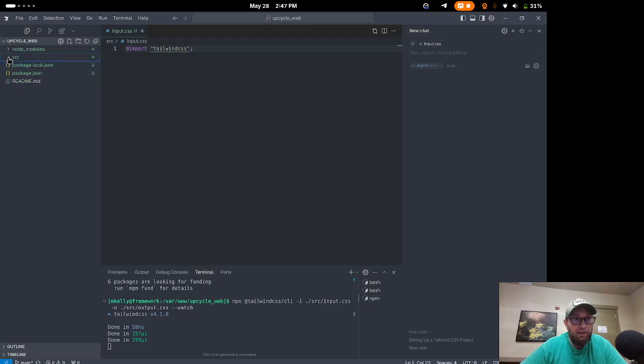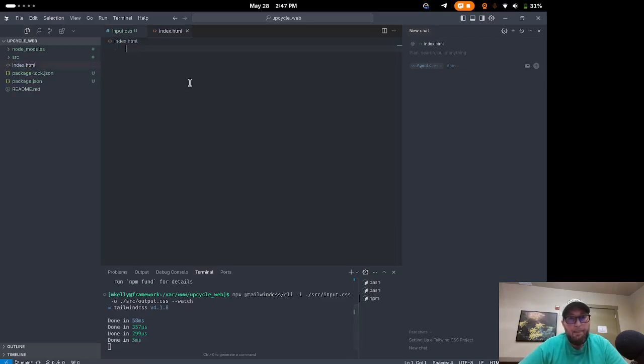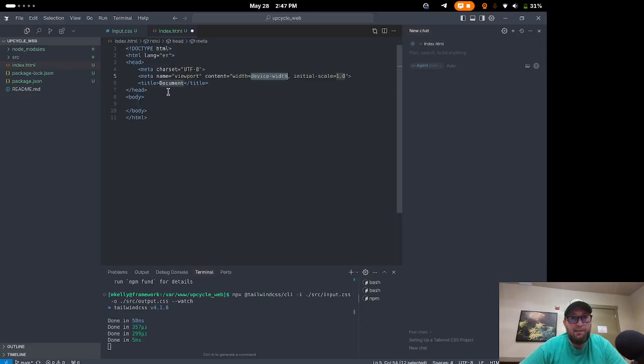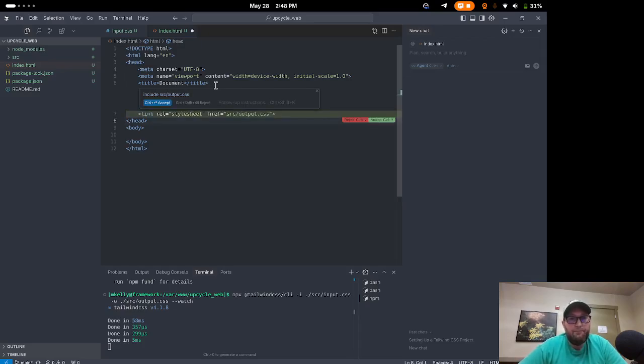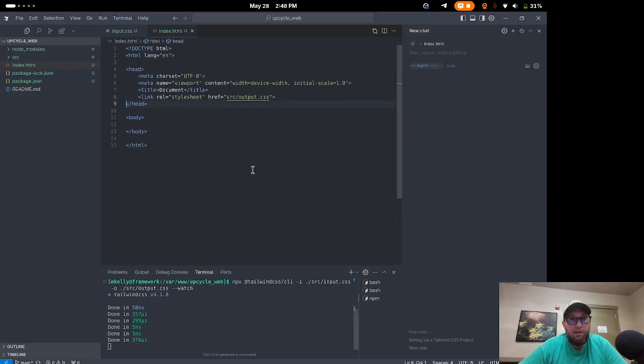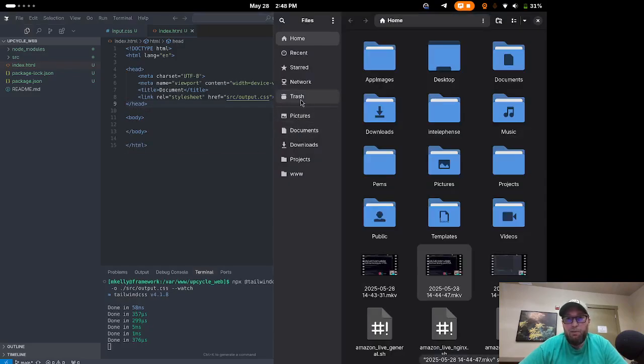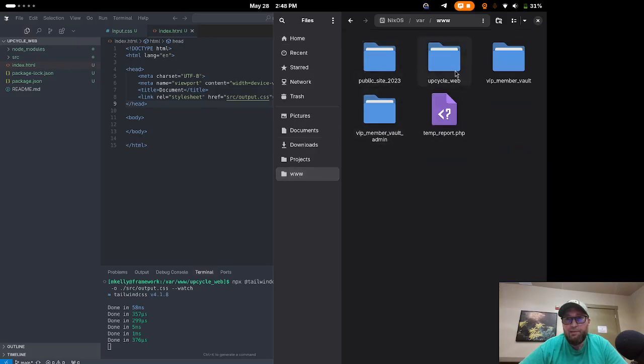So real quick, let's go ahead and do an index.html and just get something basic up here. And then in here, let me just include the src CSS. Okay, so you see that's just going to include our output CSS. Now we should be able to just go right to this file, index.html. Okay, there's nothing there, as we'd expect.